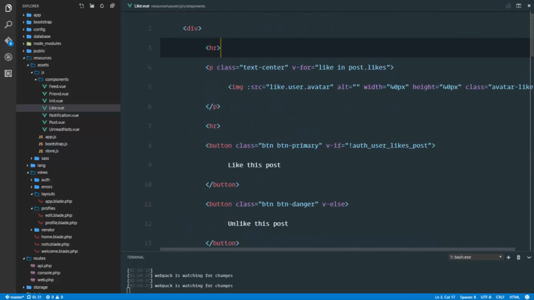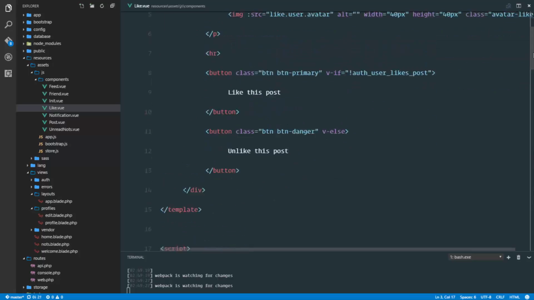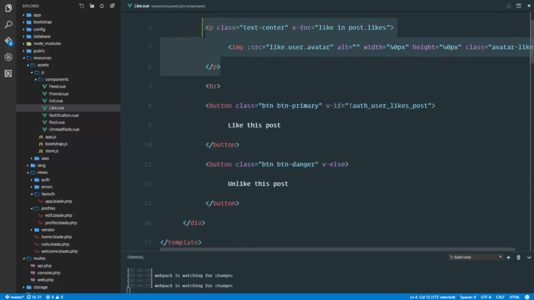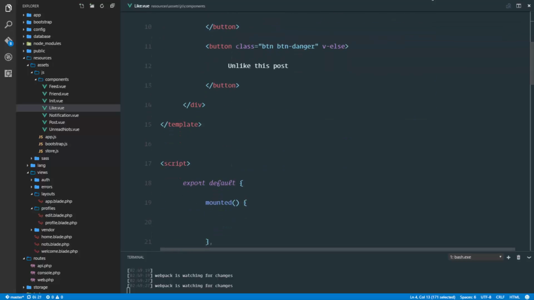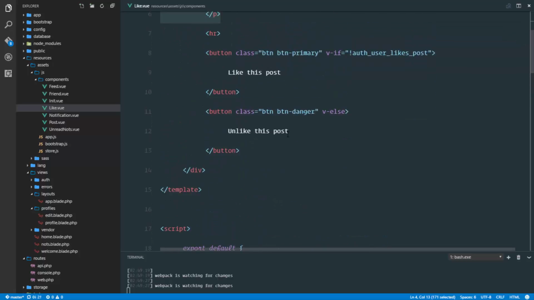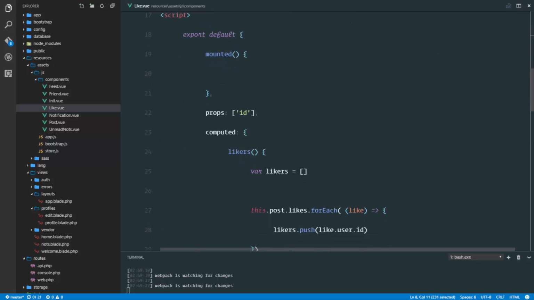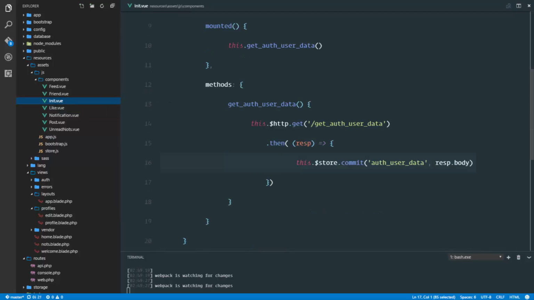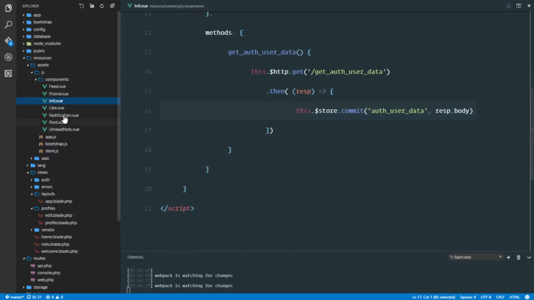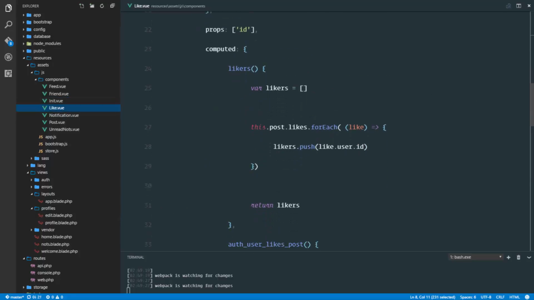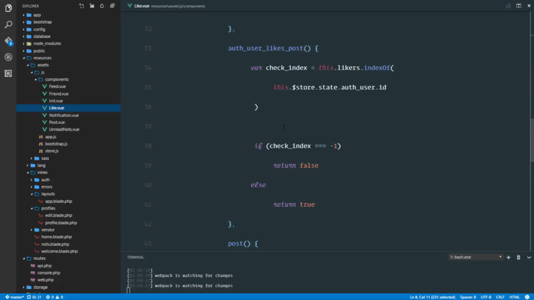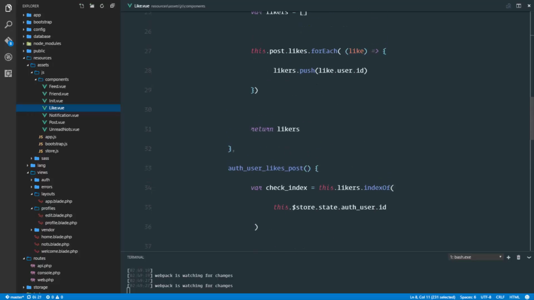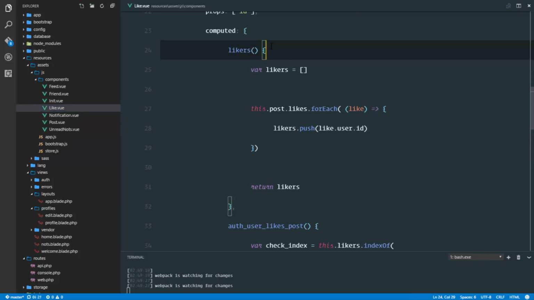From that post we can look through all the likes and display the avatar of those who liked that post. After displaying all of that, the next step is to know if the authenticated user likes the post or not. So we need the authenticated user's data, which in our init.vue we get from the database and save in our store. The next step is checking if one of those users in our likes is the authenticated user. So we create a helpful computed property, which is likers, and this likers is simply going to return an array of the IDs of everybody that likes that post.